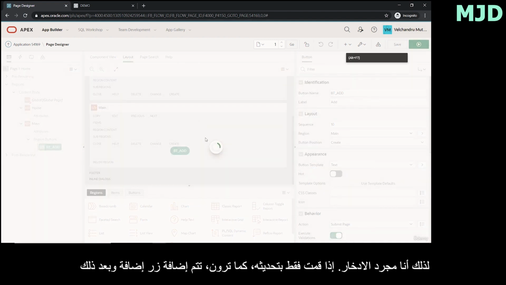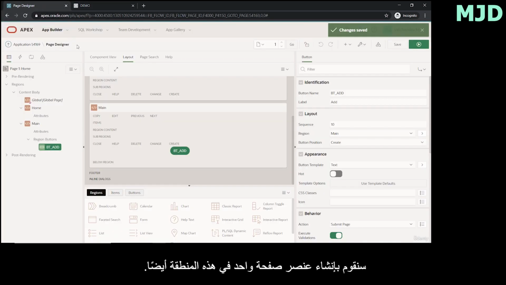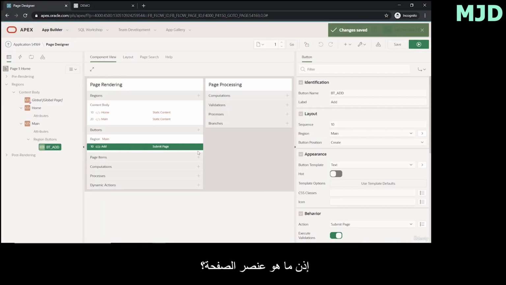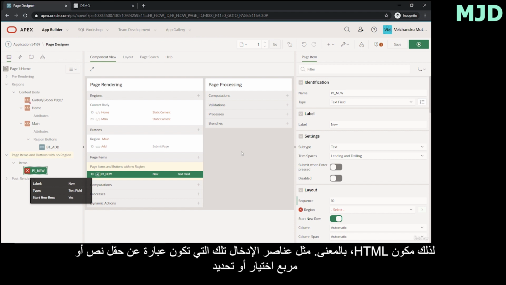So I'm just saving, and if you refresh now, as you can see, the add button is added. Then we will create one page item in this region as well. So what is a page item? A page item is an HTML component in Oracle Apex.